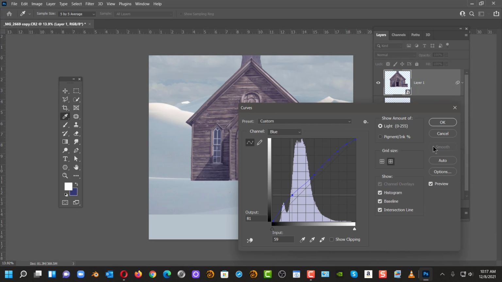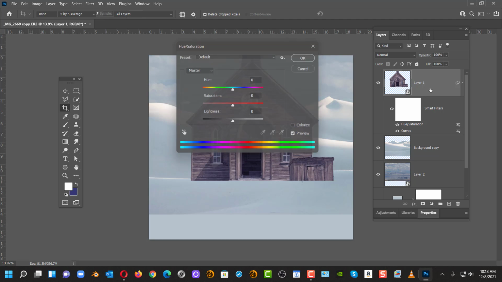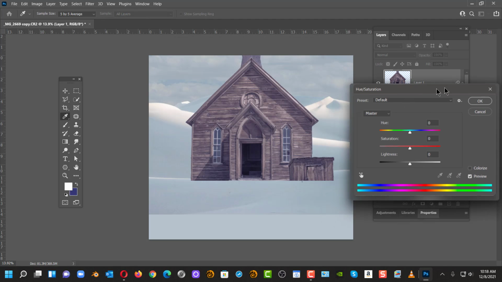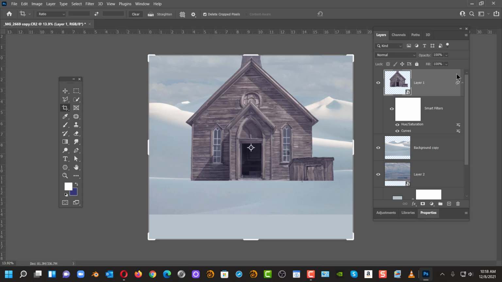That works pretty nicely. The last thing I'm going to do is I think I'm going to add a hue and saturation here. So Command or Control U on the keyboard. Let's pull it over to the side. And let's pull that saturation out just a little bit more. Something like that. So it's slightly muddy in there. Okay. All right, that looks pretty good.